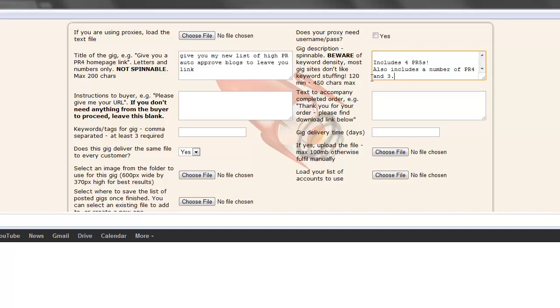Okay, bear in mind with your description, it is a maximum of 450 characters. What you need to consider, particularly with Fiverr, is that they do not like keyword stuffing. So do not keep repeating, for example, the word links or rank or Google. Keep it nice and varied.